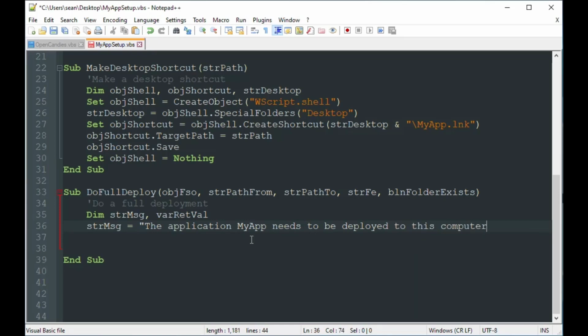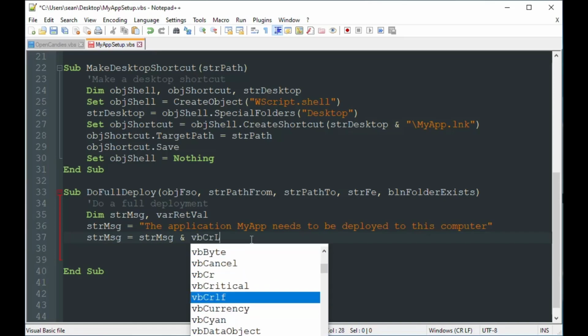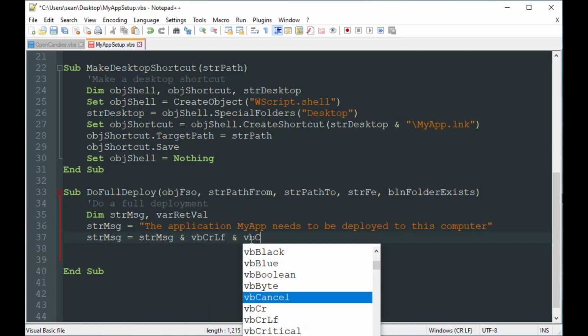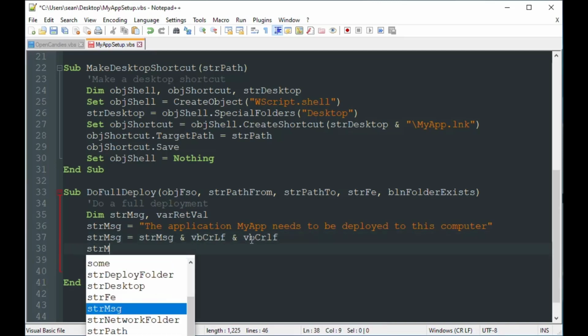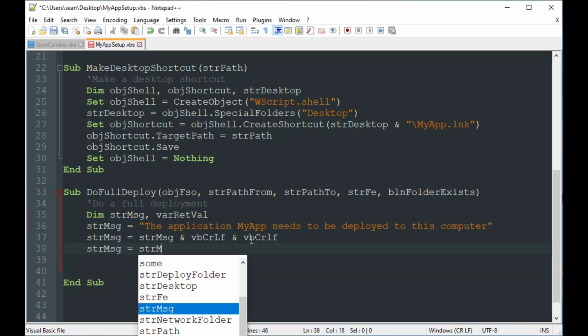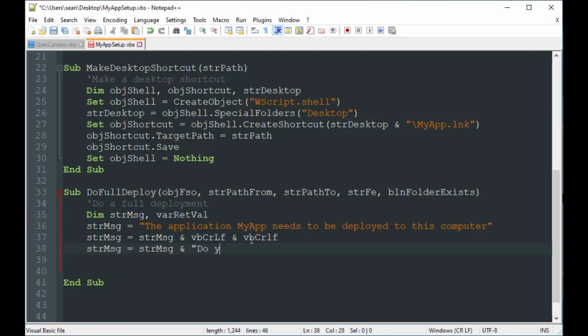So I'll say deploy to this computer, and I'll put in some line breaks there. So the message is carriage return and line feed. I'll put two of those in the message so that it looks nicer, and then I'll say, would you like to proceed, kind of thing. Loading up a string like this into a message string makes it a little bit easier to work with, instead of having a giant long string inside of the function. Do you want to proceed with deployment?